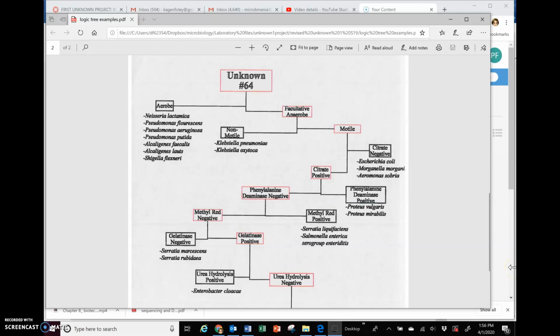Okay, everybody, this is just going to be an overview on how to set up a logic tree. You can make the actual logic tree in something like PowerPoint, where you can have drawing tools, or Word, or you can use a flowchart maker. There's an example of a little app in the unknown one area that a student found, and it does work fairly well. So you can use that little app if you'd like. But at any rate, you want to end up with a logic tree that looks something like this.